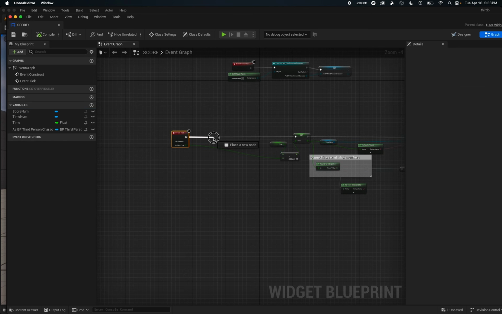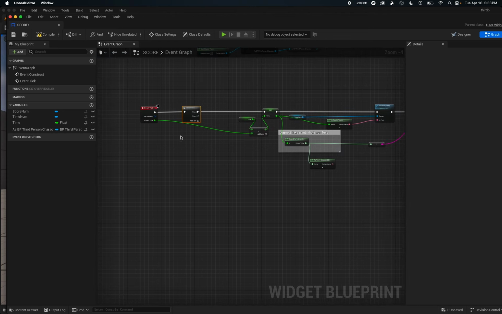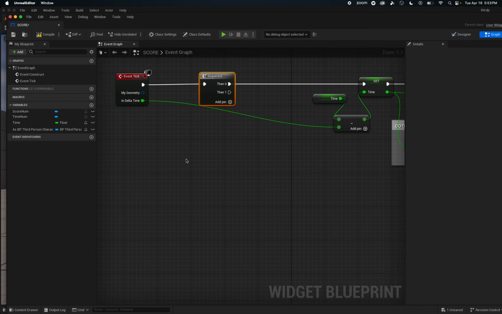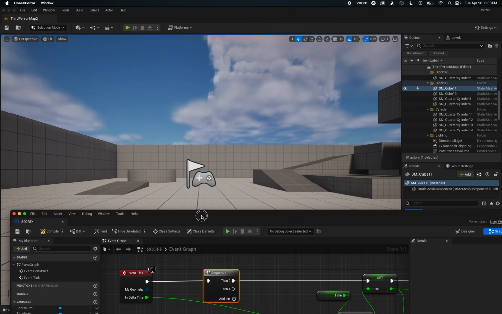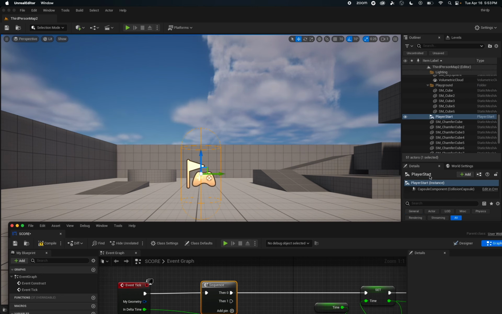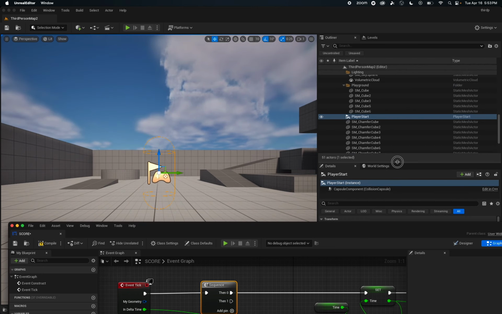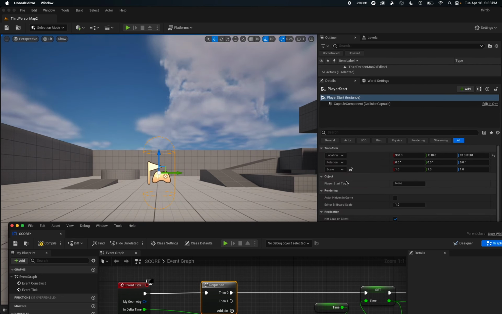Do you remember how often event tick happens? Every frame, every single frame. So it's not happening just once. It's happening every single time you see anything change in the game at all. So first we're doing the time countdown. And then for the score, how do you think we're going to figure out how high up we are? Is there a number over here that tells us how high we are? Take a look.